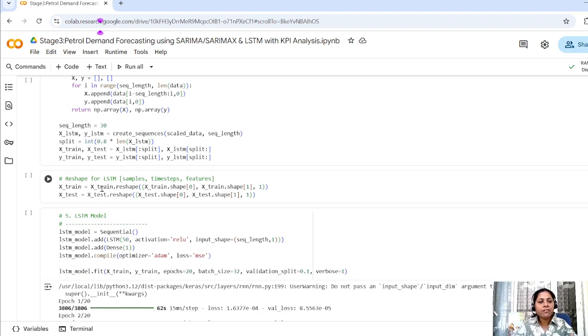And we'll reshape for LSTM. First, it takes 3D data: first the samples, then the time steps, and then the features. These three dimensions are required for LSTM. So X_train equals X_train.reshape, X_train.shape of 0, then X_train.shape of 1, and then comma 1, as we are taking one feature now. If you want more features, you can take more features as well. Similarly for X_test.